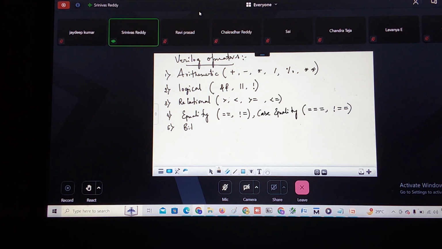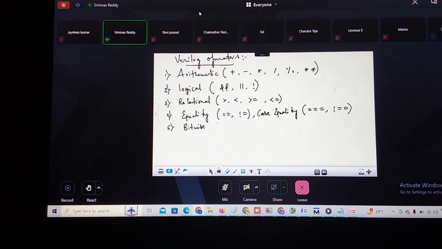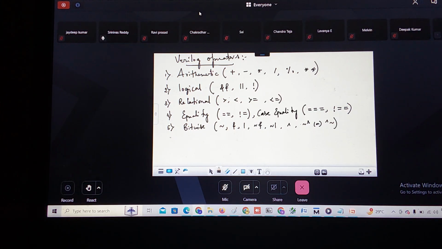Bitwise operators. What are the bitwise operators? The bitwise NOT operator, the bitwise AND operator, bitwise OR operator, bitwise NAND operator, bitwise NOR operator, bitwise XOR operator, and bitwise XNOR operator. This also you can write like this symbol. Both are the same. Then after this, what did we talk about?